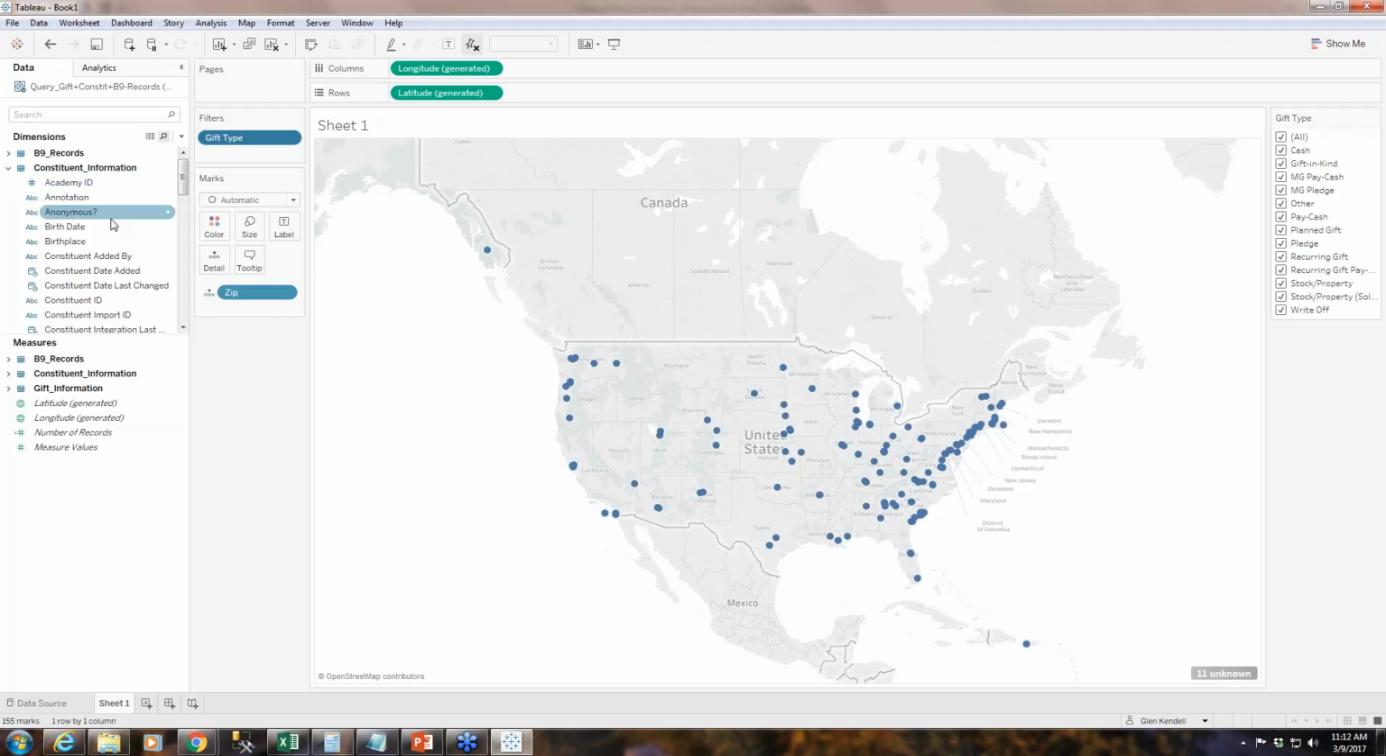So we're pulling this data out of your Raiser's Edge, and this is a new feature we have that mimics the Raiser's Edge query. So all of these things, if you're familiar with query, these are the things that you would have for filters that are available in query.